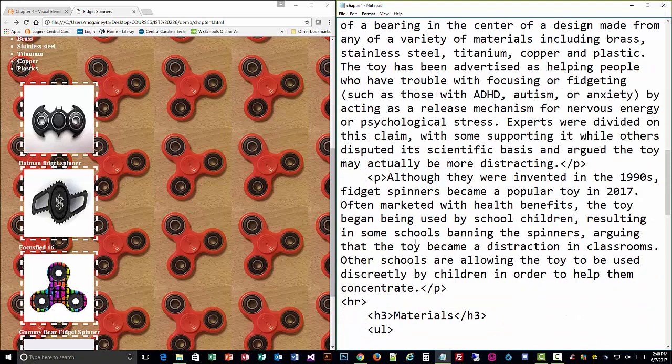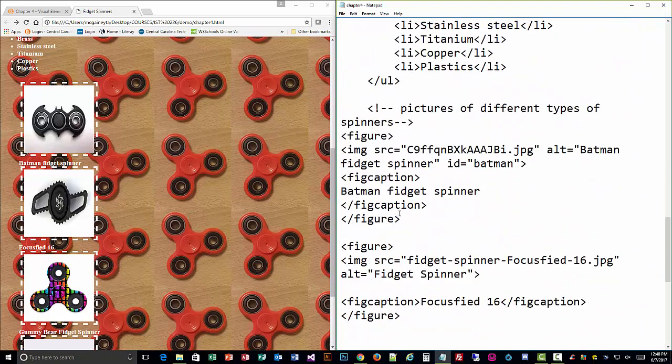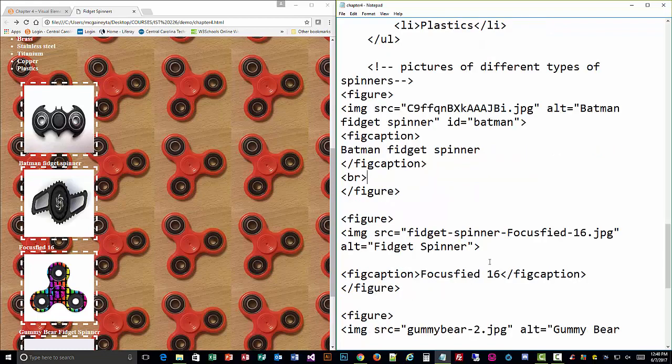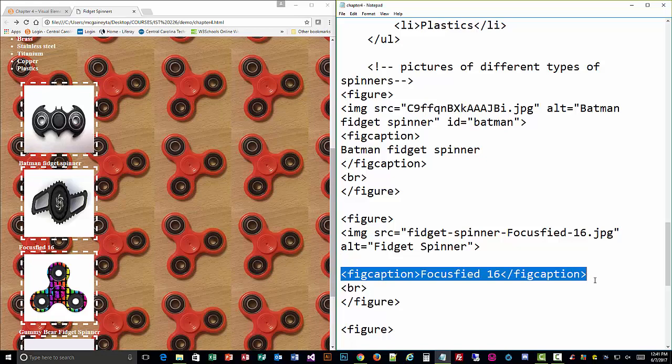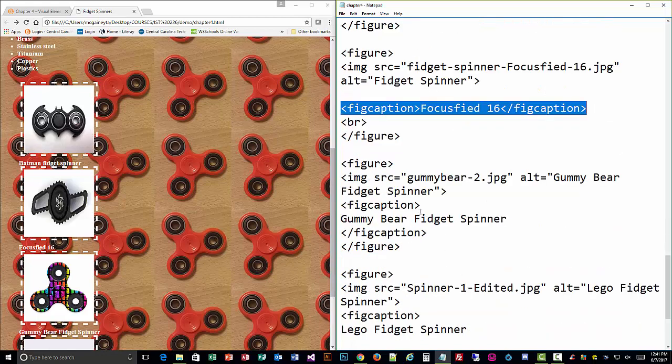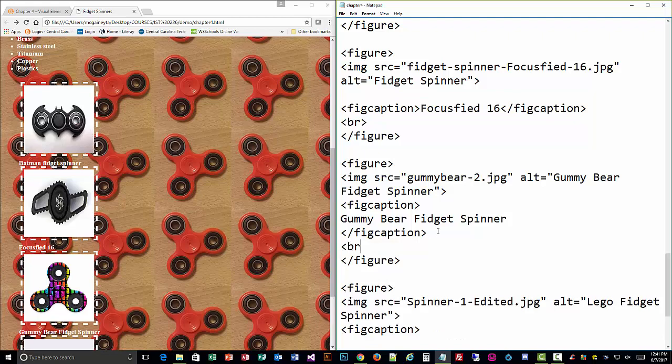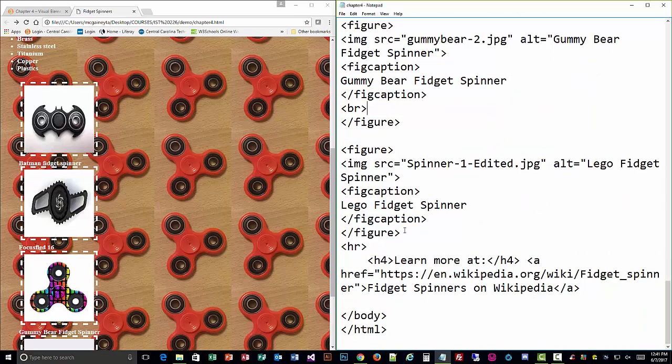the easy way out. To do that, basically, at the end of each figure caption, just put a line break, and that actually adds some space in between. So after each figcaption tag, inside of your figure tag, put a break after it. Yeah, that'll fix the issue right there.